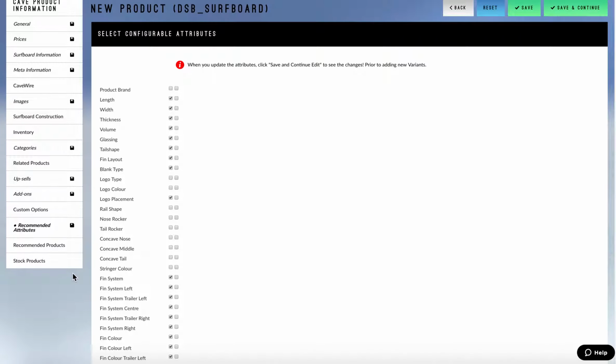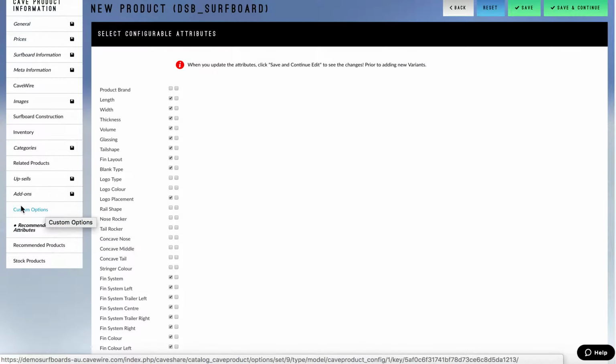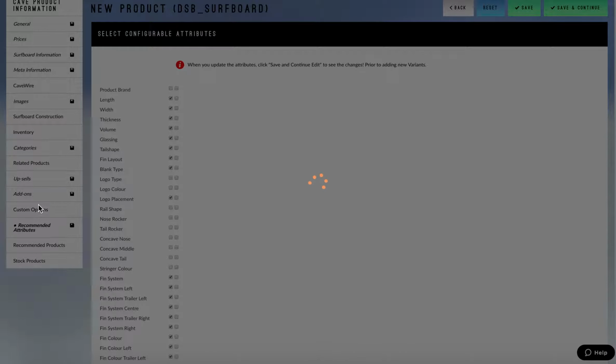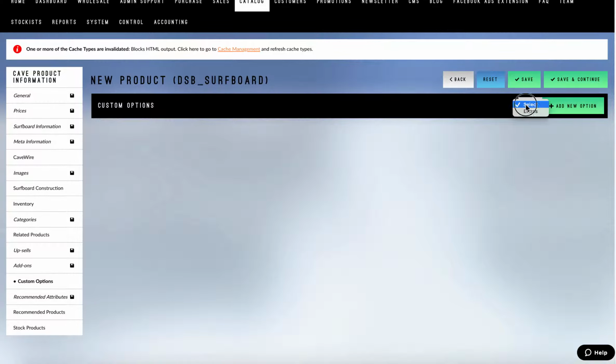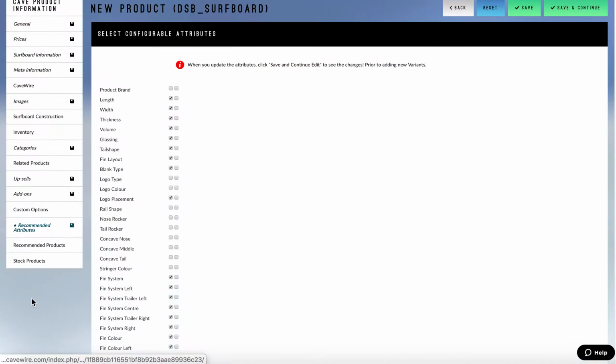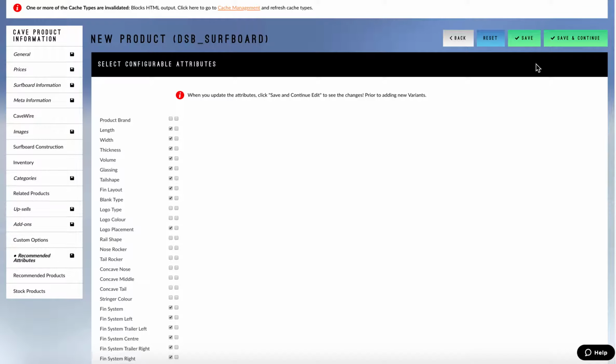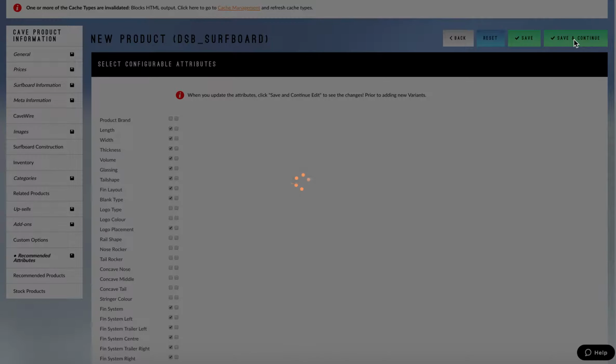So once we've got to this stage where we've filled out all of our tabs and done our recommended attributes, we'll need to then go and add in our custom options. If you select the custom options tab, you may notice that you can't actually add any options in at the moment. The reason for that is because we haven't actually defined our recommended attributes yet. Because we've selected these, the next step we'll need to do is just select Save and Continue.